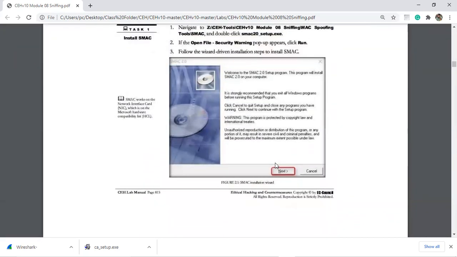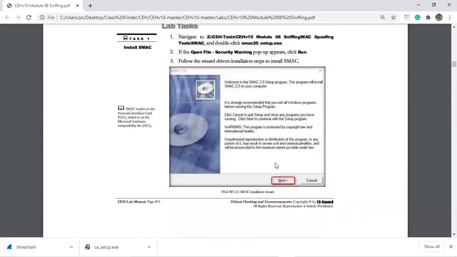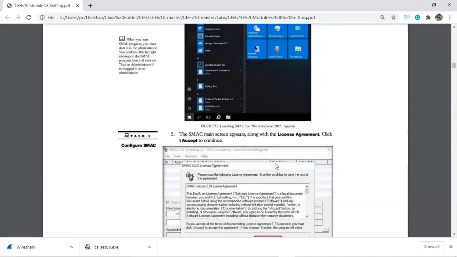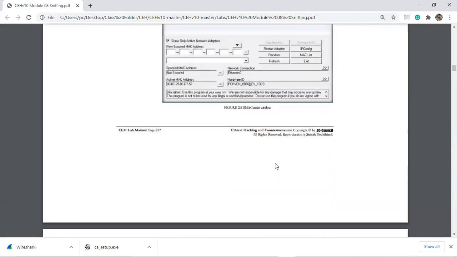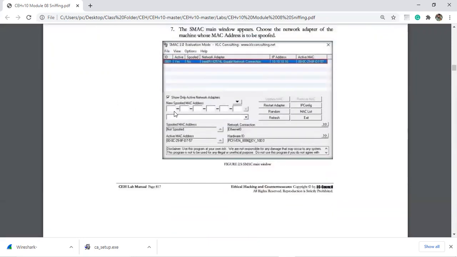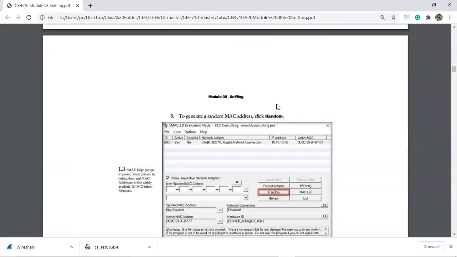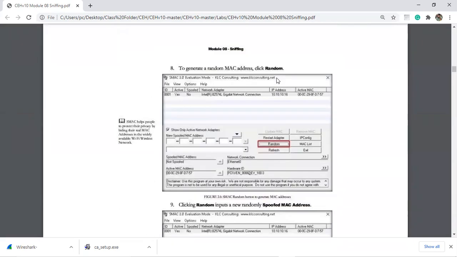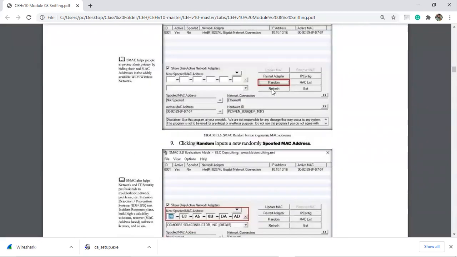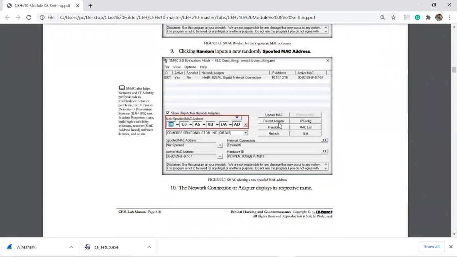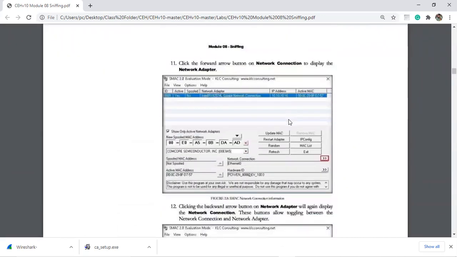Just download this SMAC 2.0 tool. Start it, initialize the installation, and proceed. That's all. Now, whatever MAC address you want, just enter the new spoofed MAC address and proceed or restart the adapter. The MAC address will be changed. You can also select random from here. Just click on the random button, you will get a random MAC address, and then just restart the adapter.